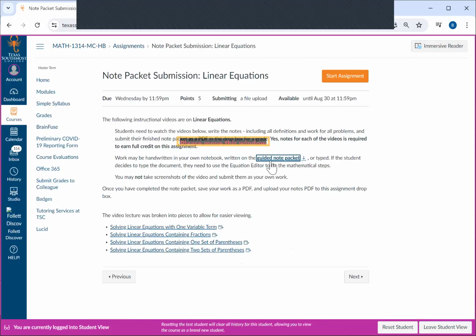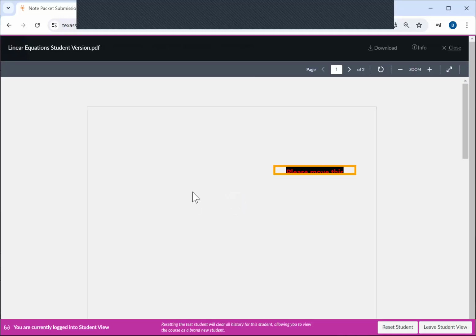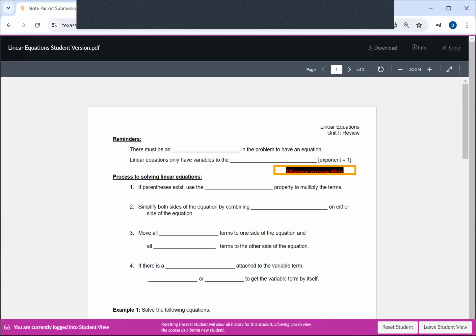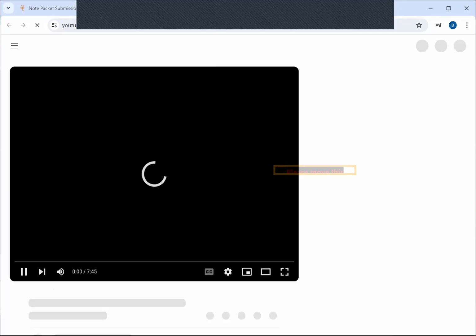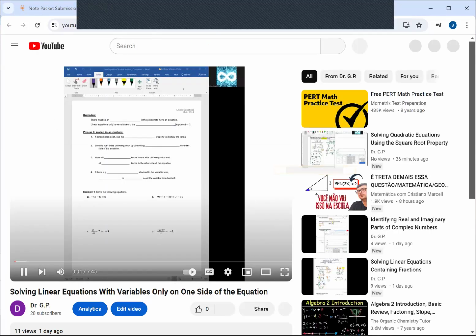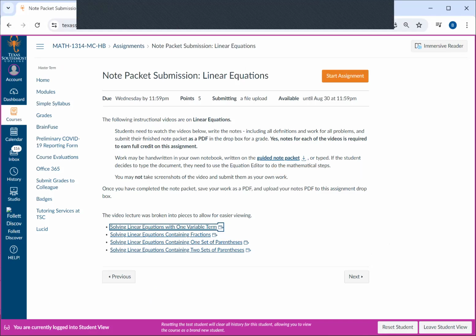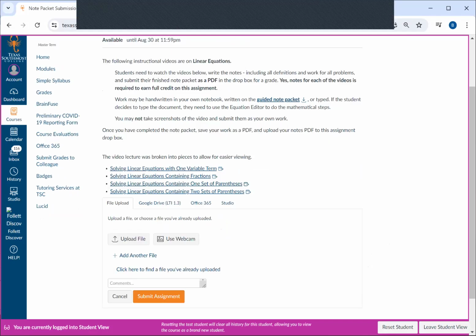Now, each one of these is a part or an example on that guided note packet. So, for example, with the guided note packet, all of these blanks are going to be given to you. The answers are going to be given to you as you walk through the videos. And they go step by step. And again, you would click Start the Assignment and upload your completed note packet.